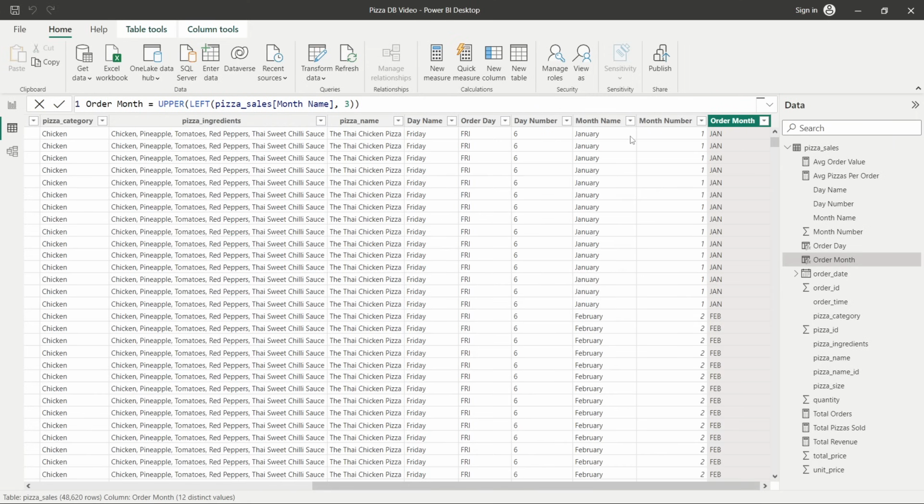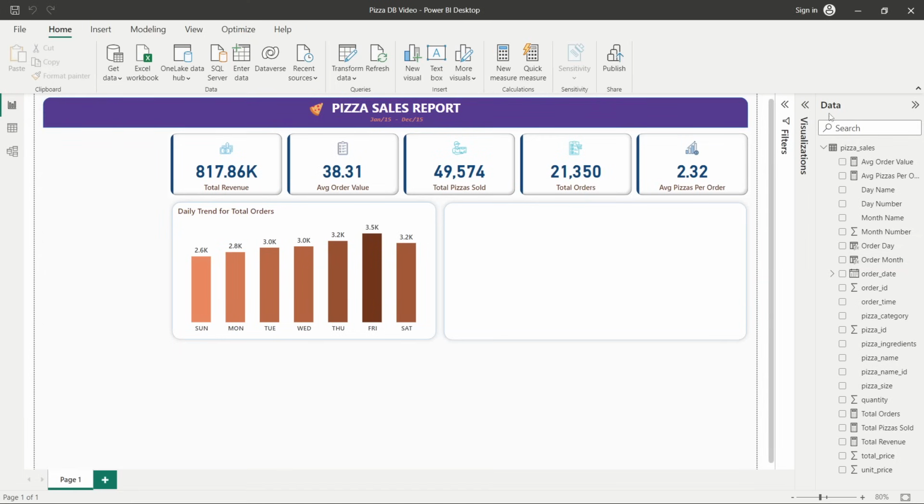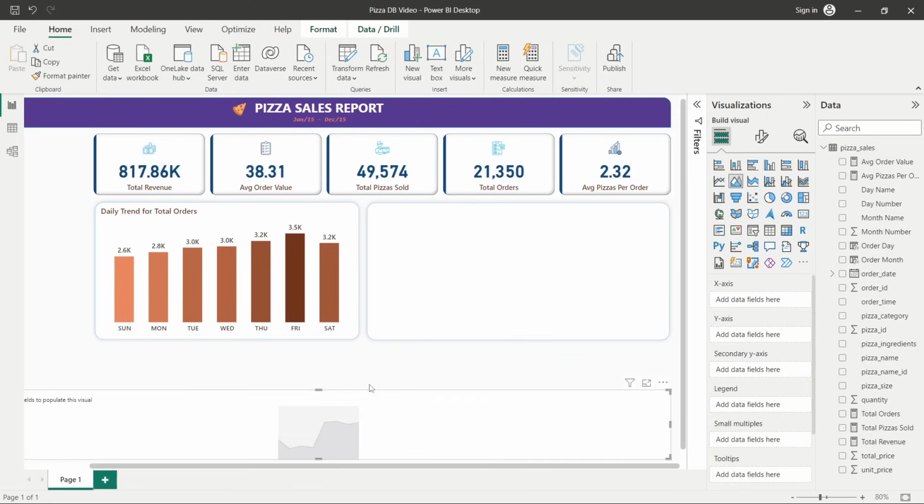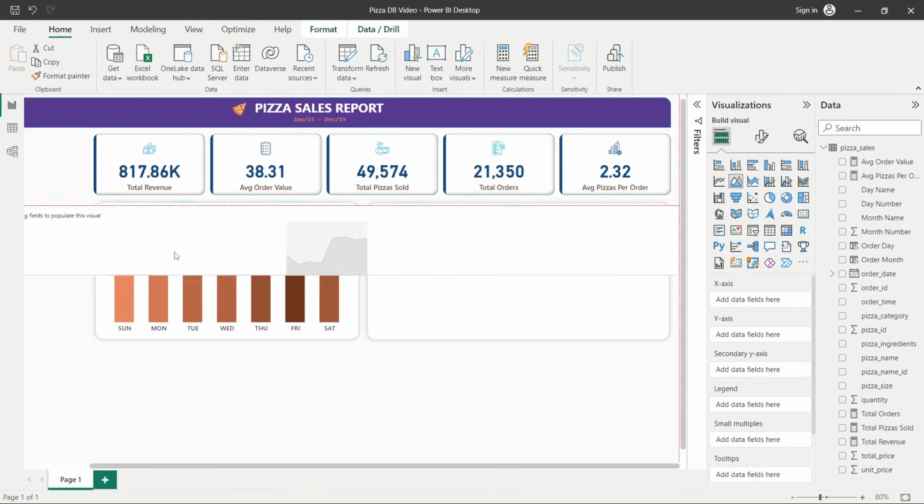Okay, you can see we have got the extraction from January as JAN in capital. I am doing this quickly because we have already done these steps in the previous chart. Now go back to our report view, and now we have to build our visualization. So to build our visualization, we want a line area chart. I've taken an area chart from here.